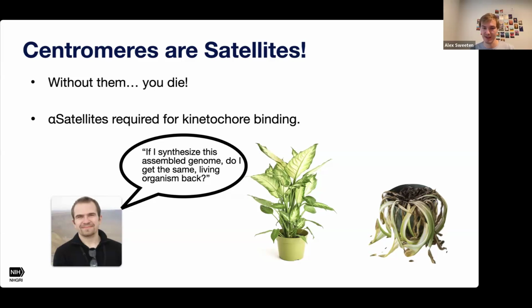function without centromeres. And just to clarify, plants don't require alpha satellites, but they still do require satellite DNA, a different kind, in order to facilitate the kinetochore binding during replication.